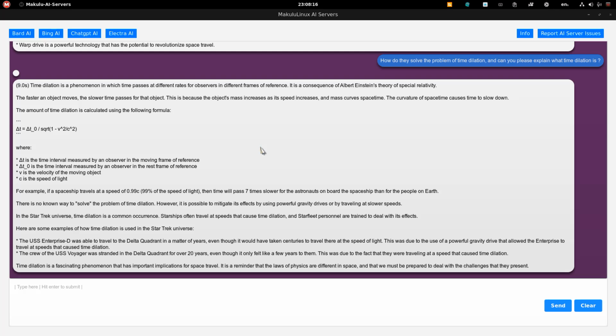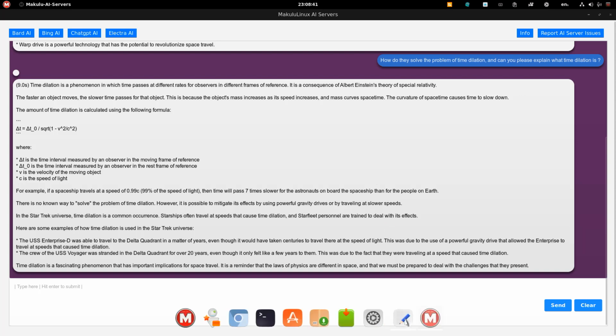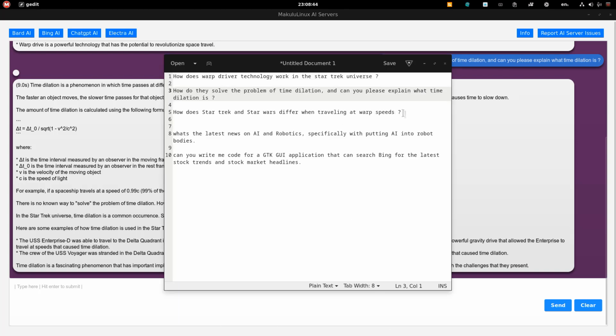And then, after it gave that nice, incredibly detailed answer of what time dilation is, it now goes and answers my second question. In the Star Trek universe, time dilation is a common occurrence. Starships often... and then they say here how it is solved. Wow. Nice. I've got to say, I'm very impressed with that.